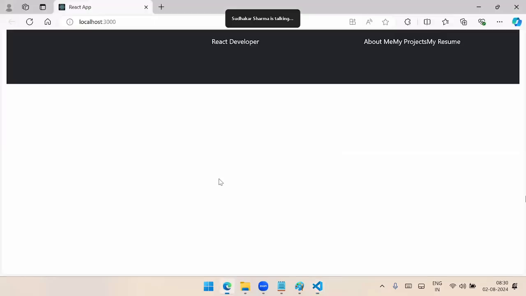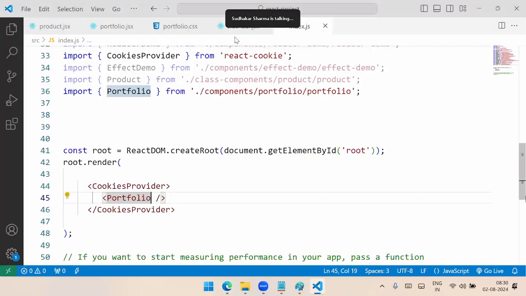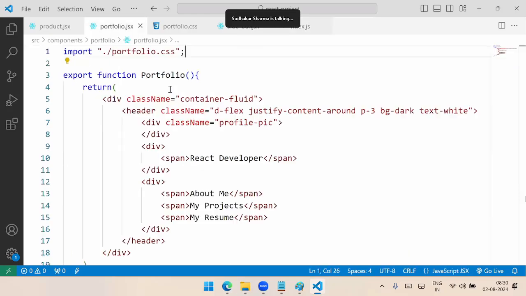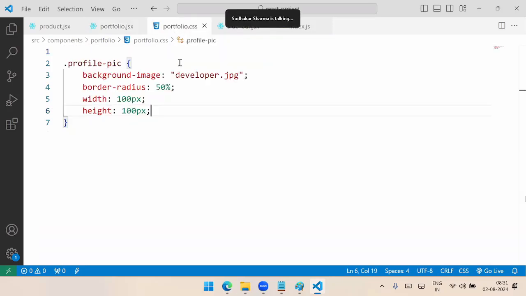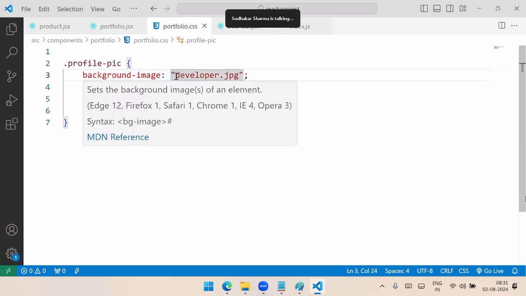We have the portfolio here. In the portfolio.css, the profile pic.